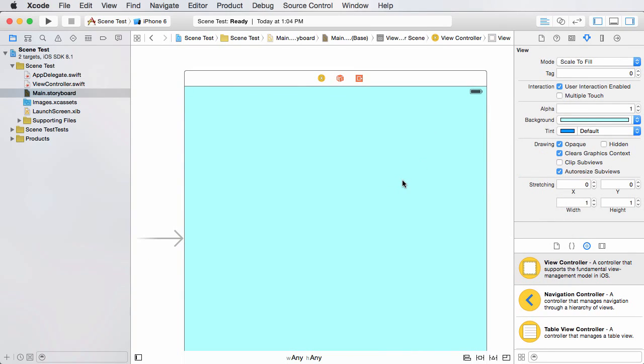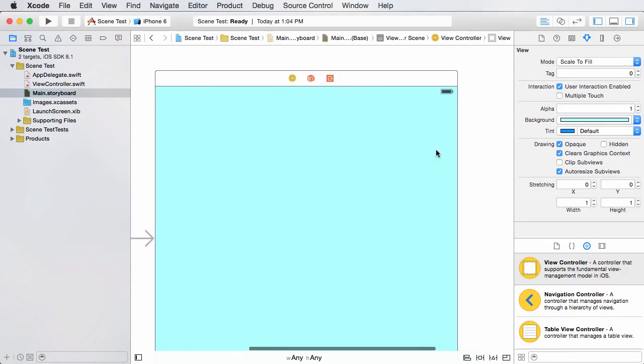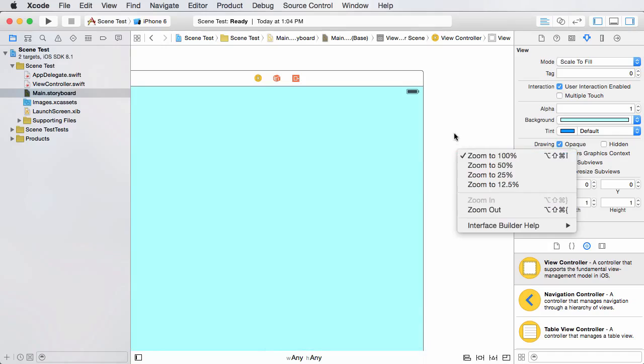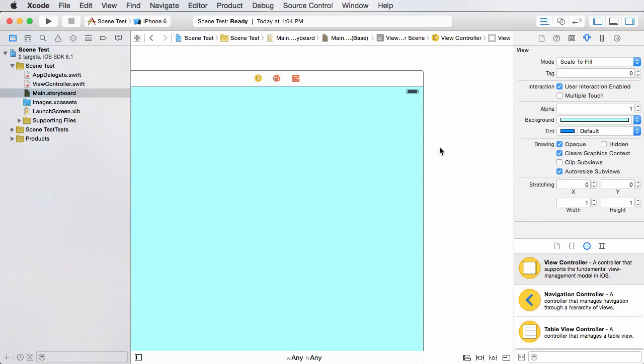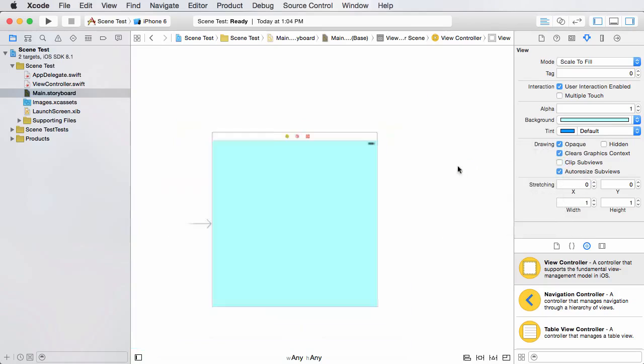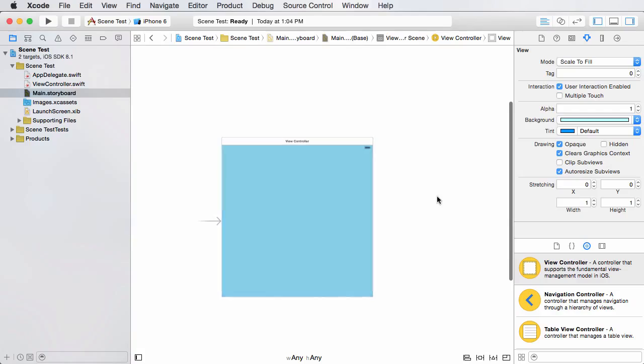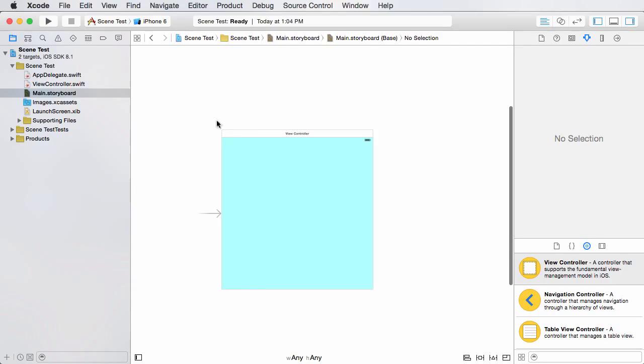In order to demonstrate switching between different scenes, we probably need a different scene. So if you right click anywhere in the background and zoom out, it gives you a better view. If you're using Xcode on your entire desktop, it's probably fine, but for my screen recorder, I have to minimize it so it shows up well on YouTube.